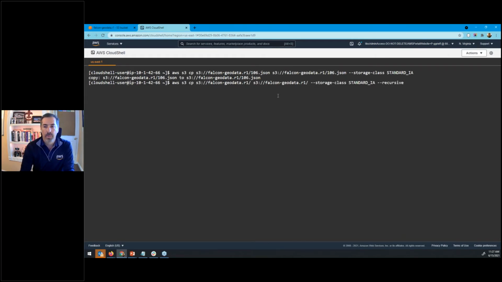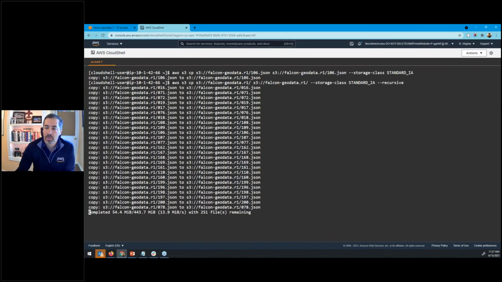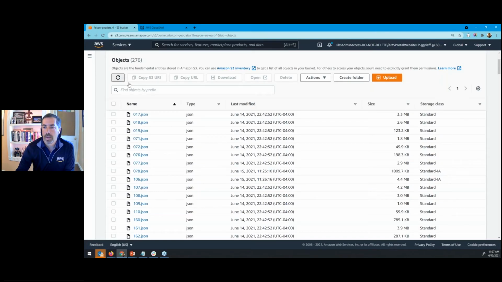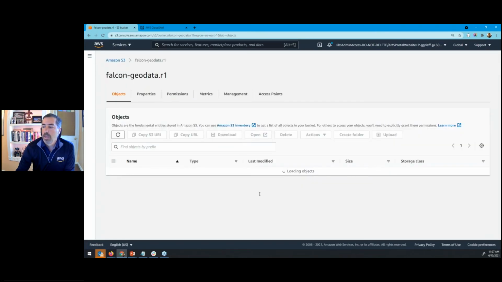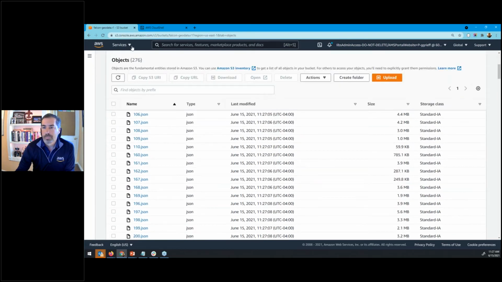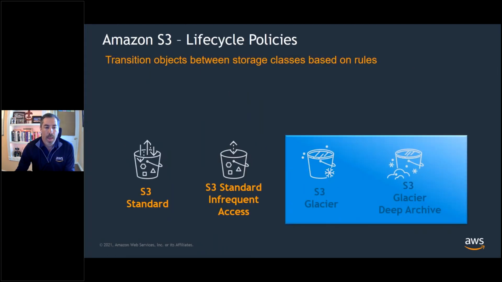And then I basically will iterate through and move all of the objects in the bucket to standard infrequent access. And again, if I refresh my bucket, you'll see that the objects now are all there. So that is great for moving objects manually, but that's not really ideal. What we want to do is have objects move automatically based on how they're used.